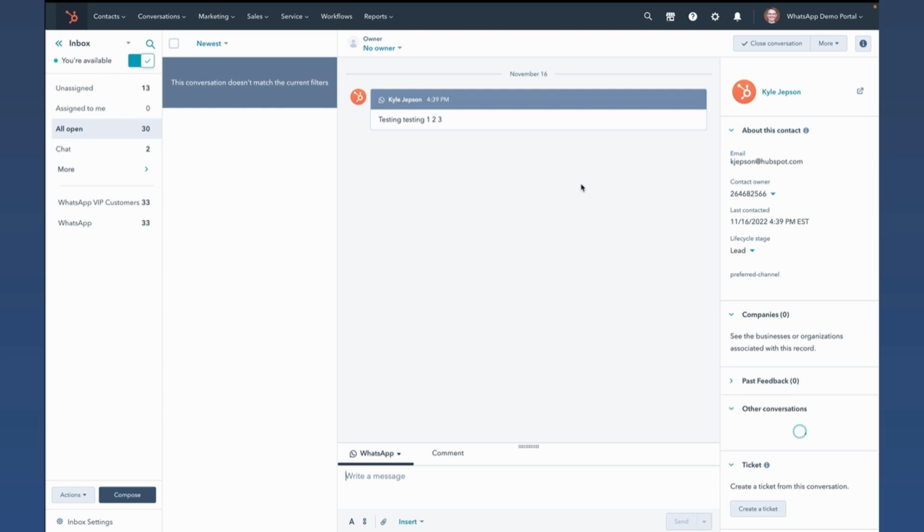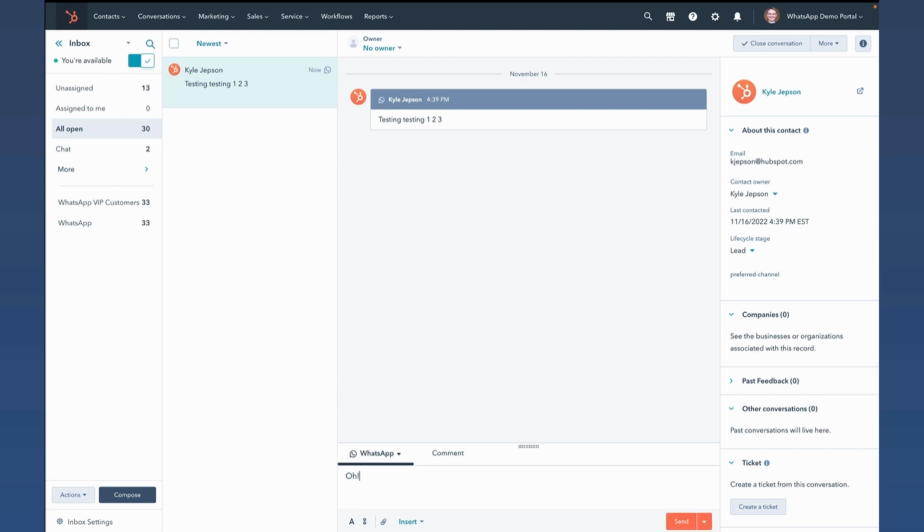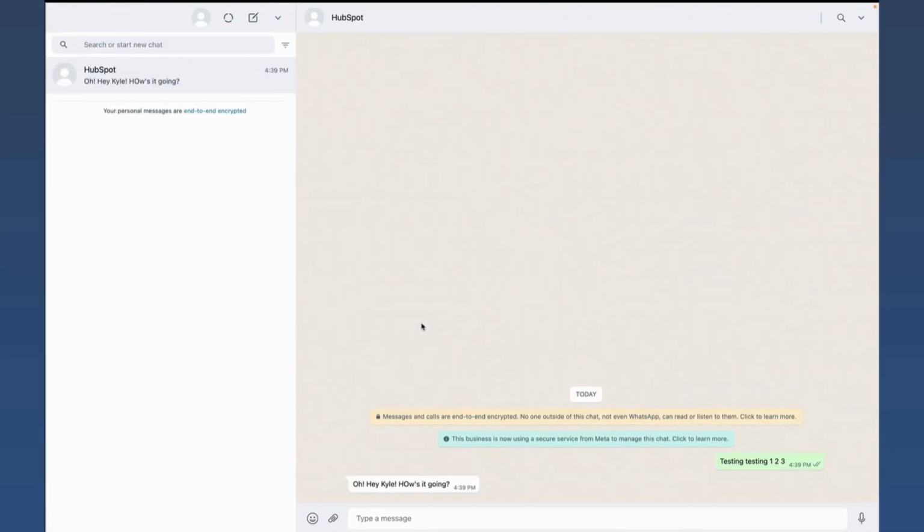And look, because I am already a contact in here and my phone number, it's mapped, right? We know who we're talking to. What? Oh, hey Kyle. How's it going? Okay, typing is hard. And you know what? Because typing is hard, I'm just gonna do a voice message. So let's see if this works.